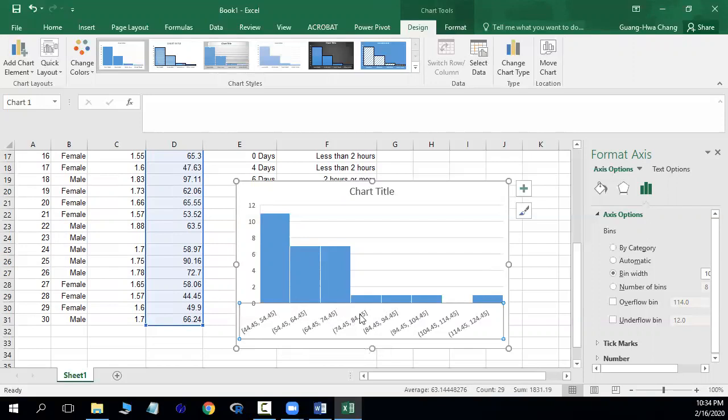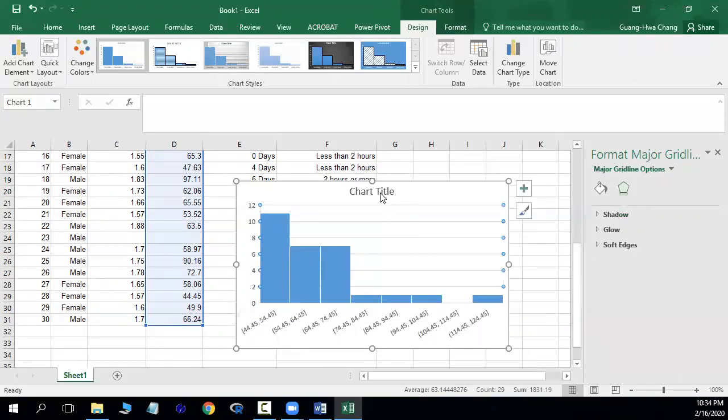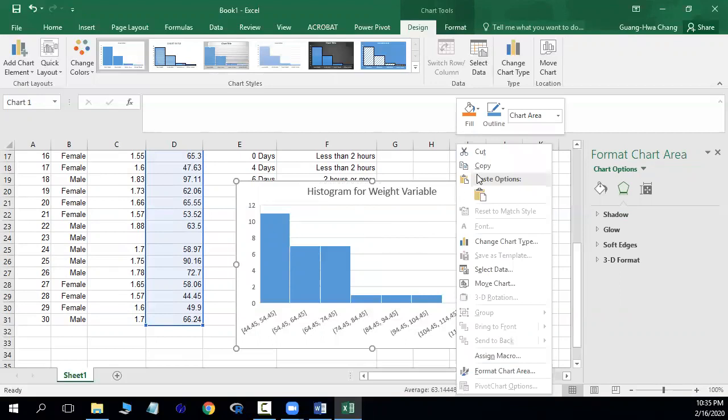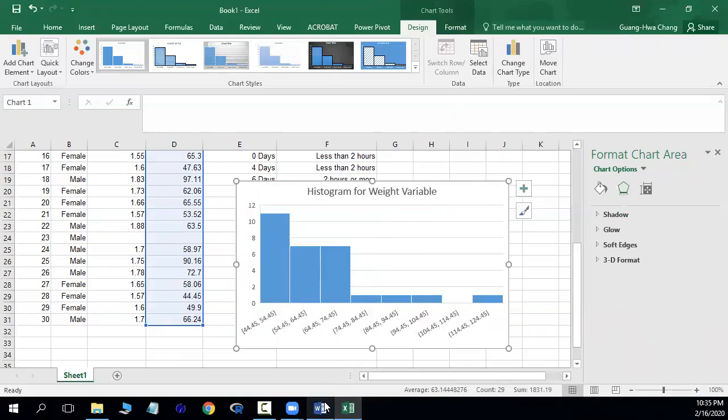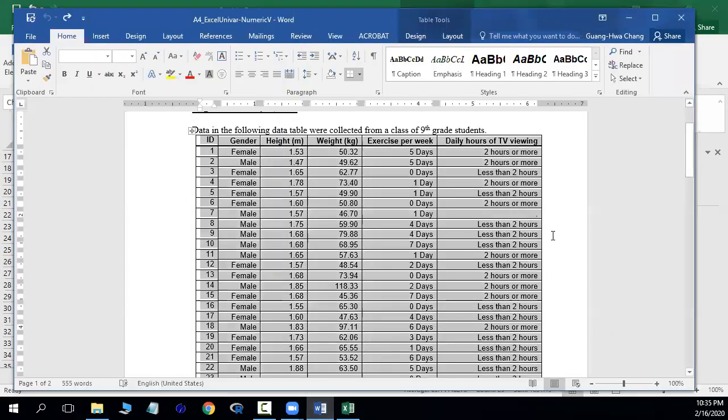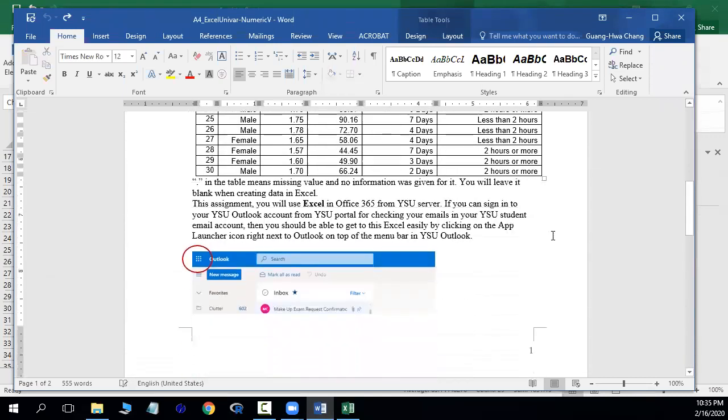So I hope you know how to interpret this chart. Now you can also click on this chart title to change the title. So this is the histogram for the weight variable, right? You can type in whatever title you want, and then you can right click on the chart and click copy, and then go to the report where you want to paste these charts.